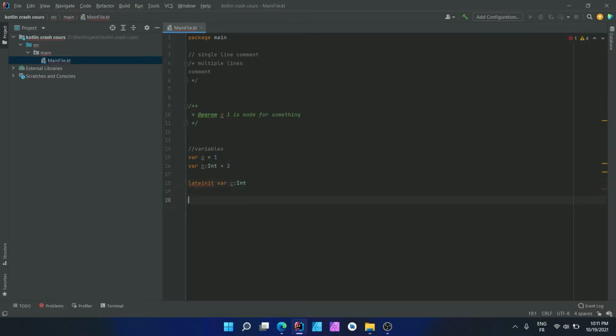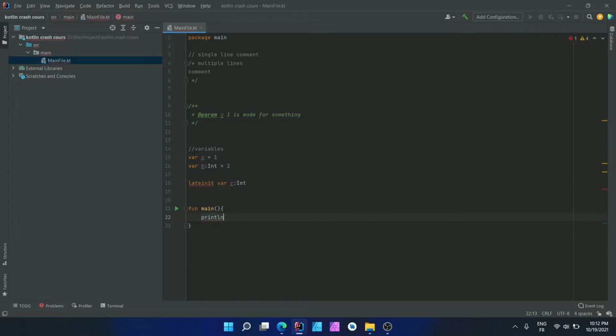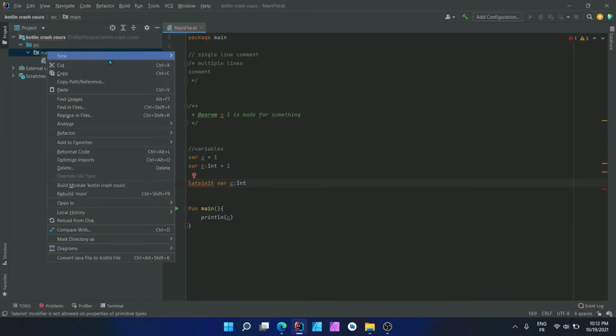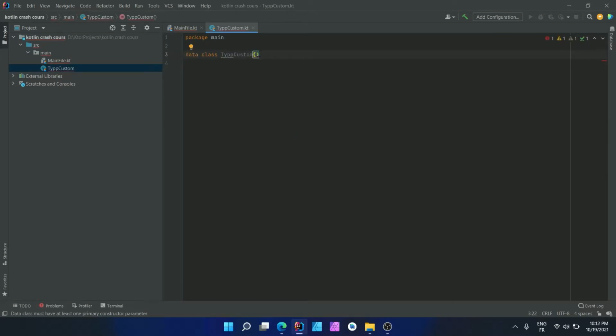So for example, if we go here, we create the main function, and we go print, and to print, for example, the c, it won't work. For this one, I will just create a type really quick, type custom, just do this.